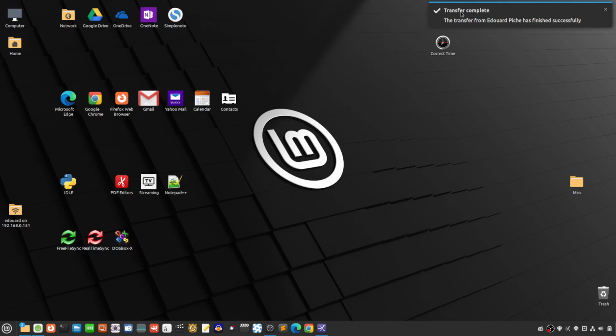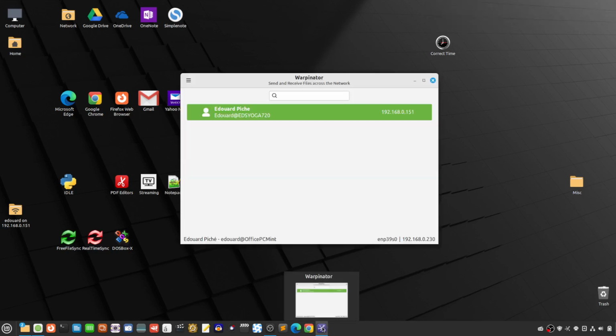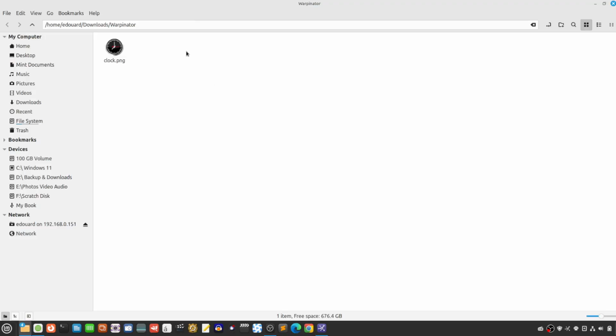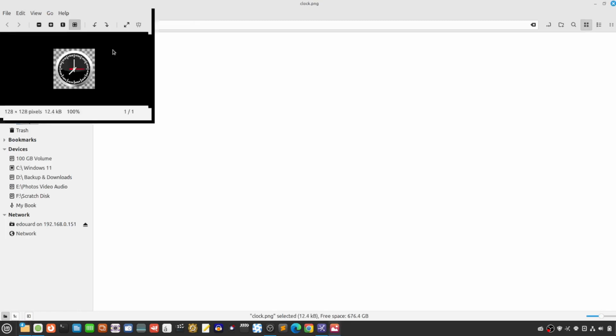File transfer is complete. I'm going to open Warpinator. I'm going to go to the Preferences and we'll open the Save folder. And here's the icon that we sent from the Windows laptop.